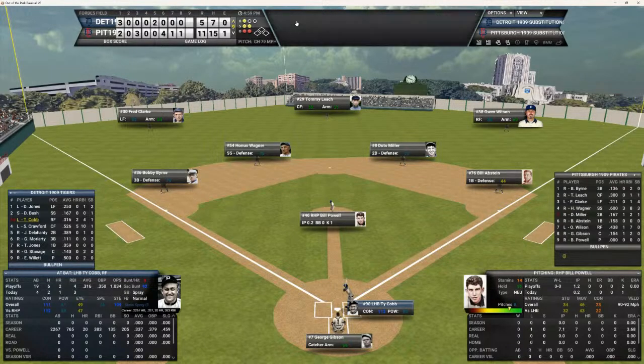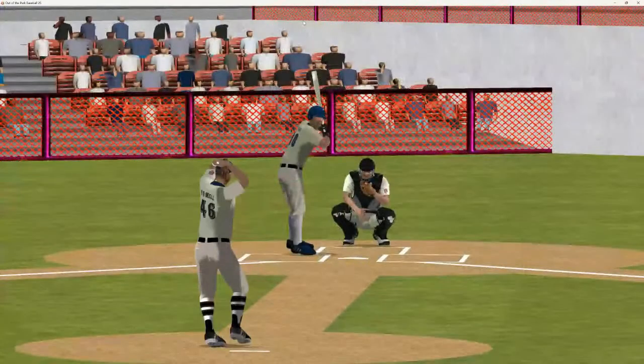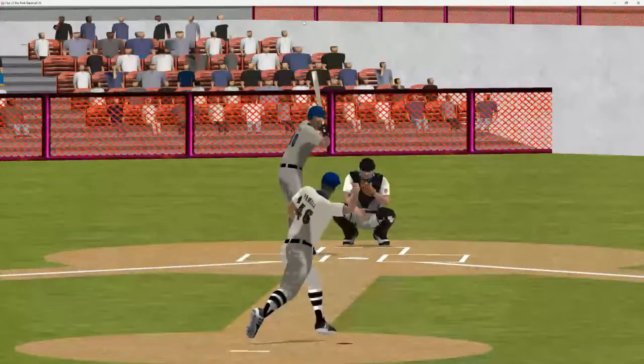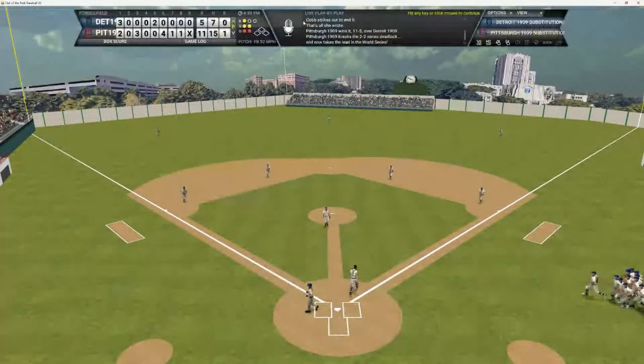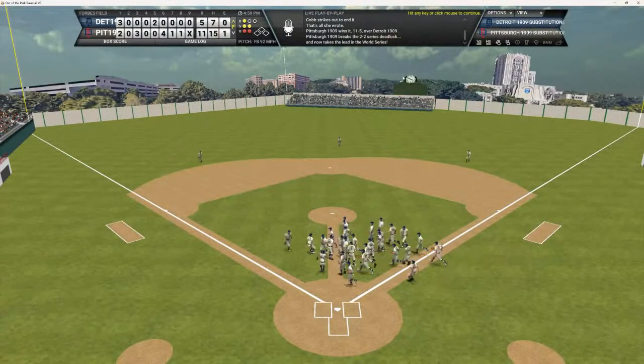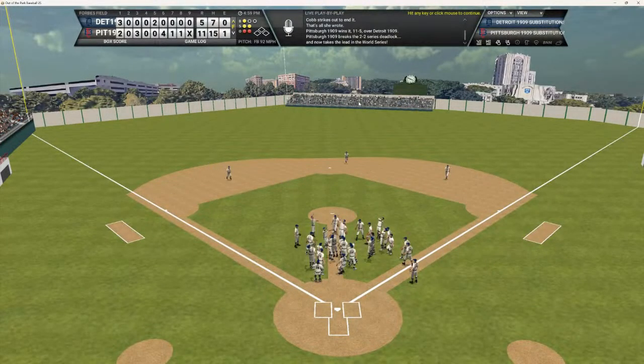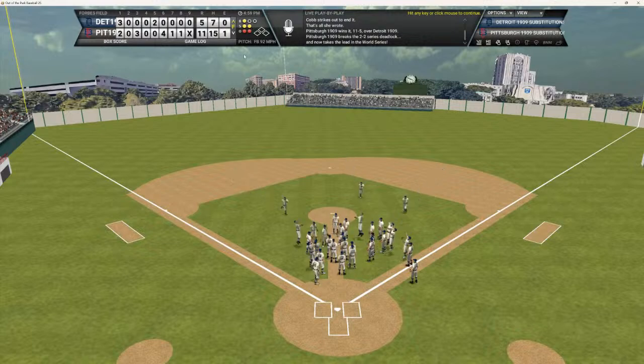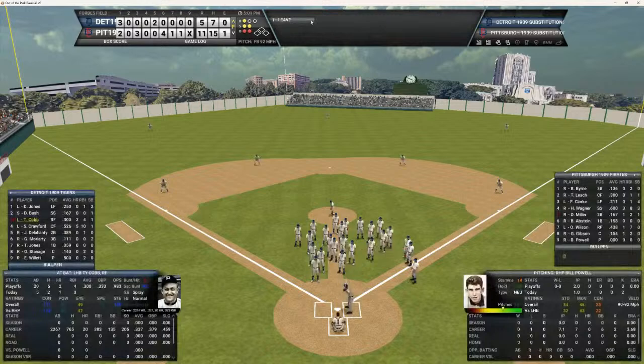Here's the 1-2 pitch to Cobb. And they strike Cobb out to end the game. The Pirates take the pivotal Game 5, lead this series 3-2, and 11-5 victory. Take a look here at the box score. What a wild and crazy game.